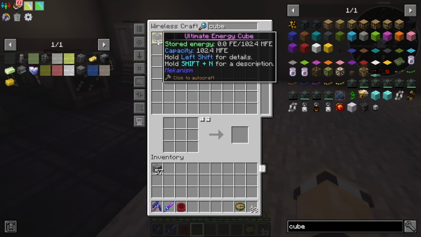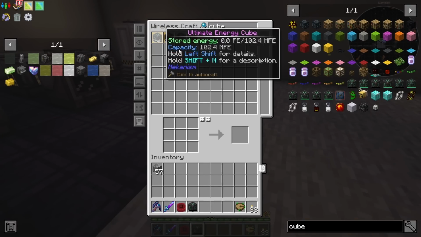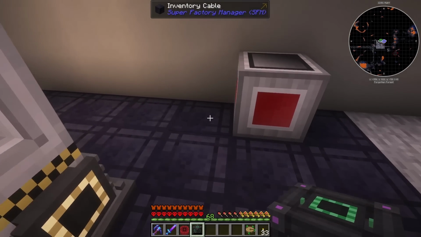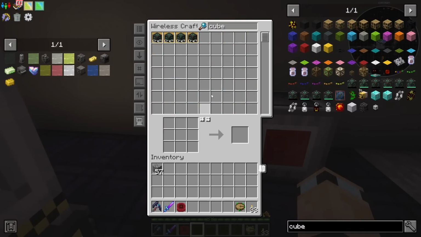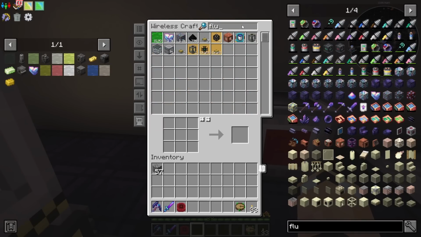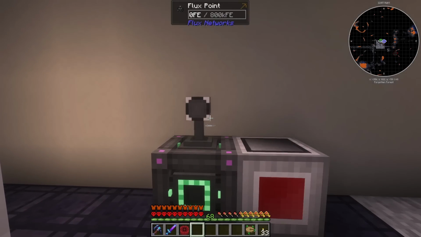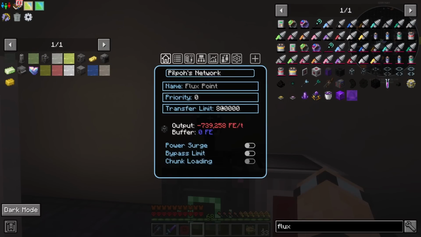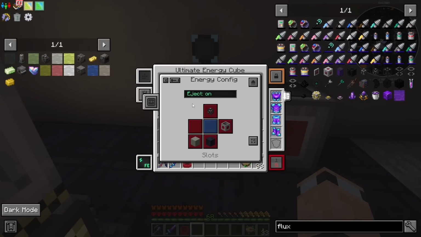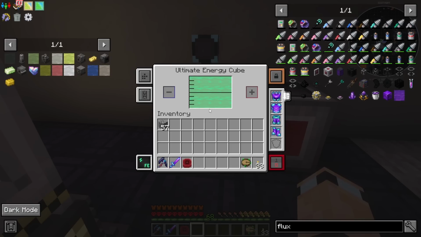Right, I'm going to create an ultimate energy cube. So that is the biggest energy cube other than the creative one, obviously. I'm going to pop that there and we are going to get a flux point. And I'm going to put the flux point on this to power it, basically. And we want to make sure all of these are output except for the one that's getting input. There you go.